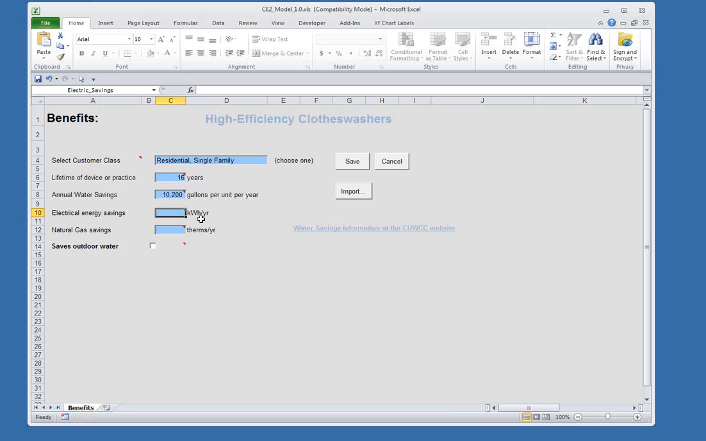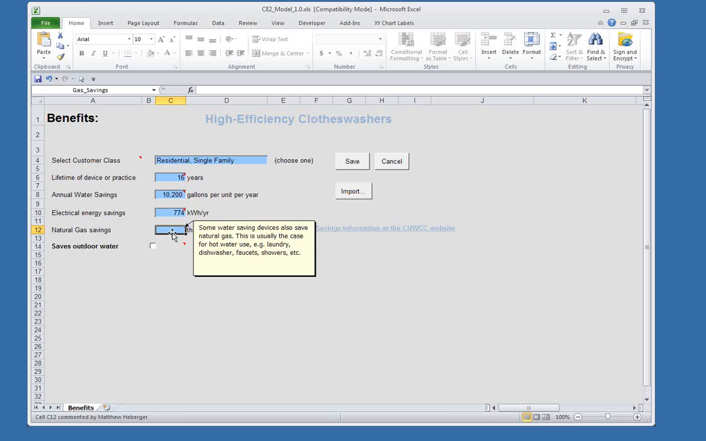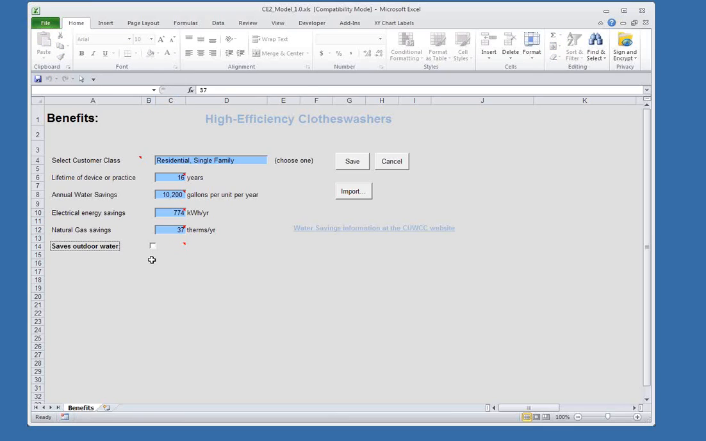Electrical savings, 774 kilowatt hours per year with this efficient model. And if that customer is on gas for hot water, would save them 37 therms of hot water per year. And there's also this checkbox at the bottom, saves outdoor water. So this is just a yes/no thing.